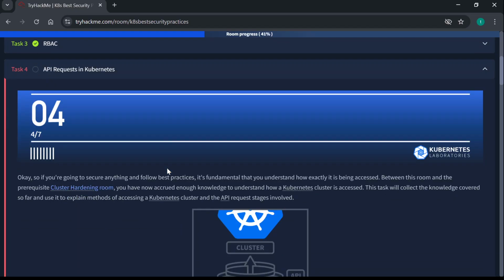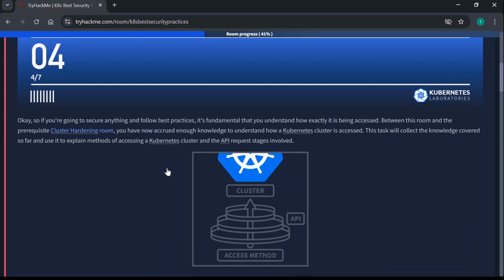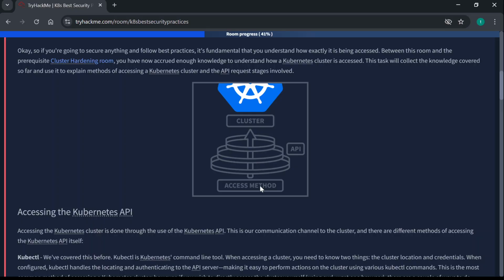API requests in Kubernetes. So if you are going to secure anything and follow best practices, it is fundamental that you understand how exactly it is being accessed. Between this room and the prerequisite, you have now accrued enough knowledge to understand how a Kubernetes cluster is accessed. This starts with collecting the knowledge covered so far and using it to explain methods of accessing a Kubernetes cluster and the API requests involved. We have our cluster, we have the access method there, and we have the API.